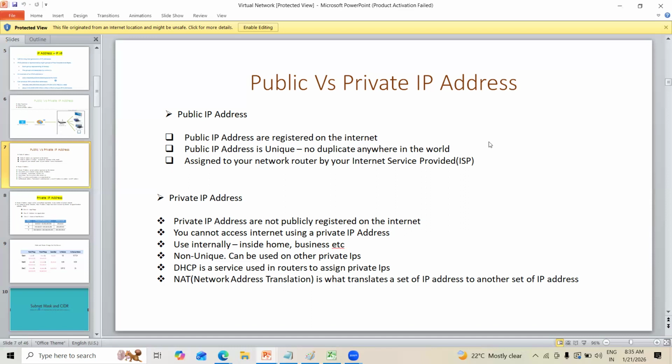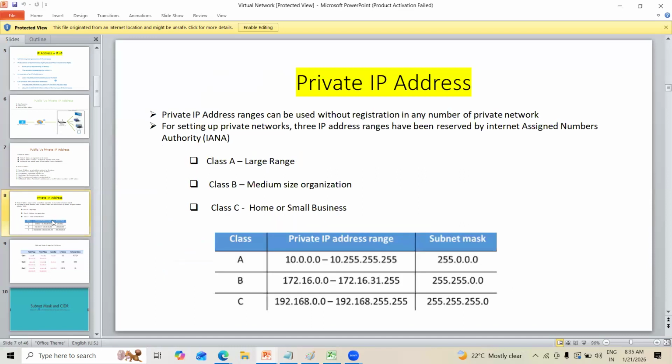So this is the process by which we connect to the internet. You can see the ranges of private IPs. 10.0.0.0 to 10.255.255.255 is the range of class A. This is the range of class B, 172.16.0.0 to 172.31.255.255. In the same way, 192.168 is also a private IP range.